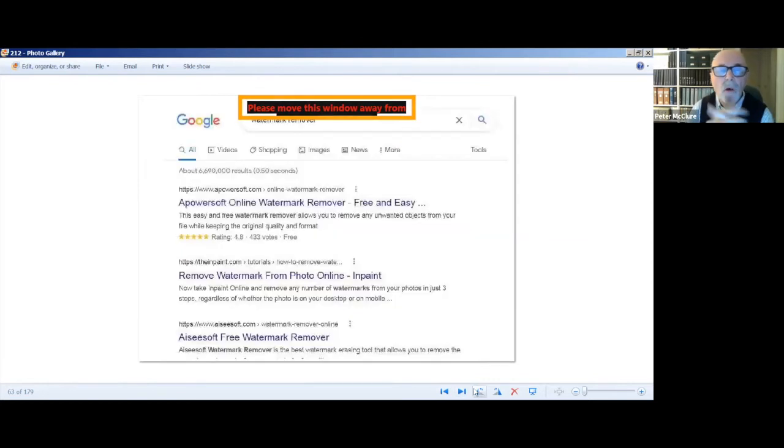But you can also go online, and there are watermark removers, like this first one at PowerSoft, where you can upload the image to their site, and they'll take out the watermark for you and give you a nice clean image. So watermarks are not necessarily a deal breaker if you find an image you like, but they are out there and they're there for a reason.